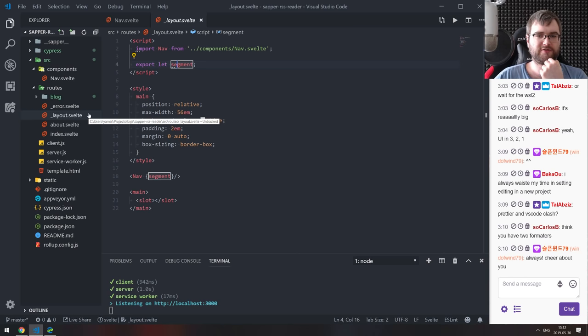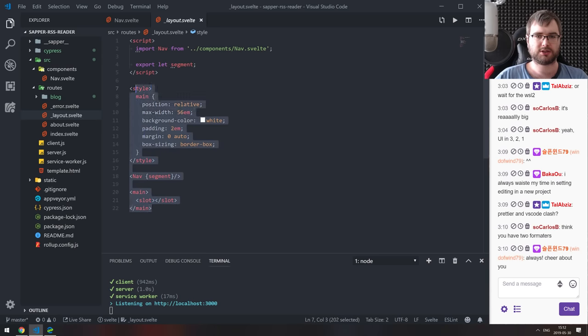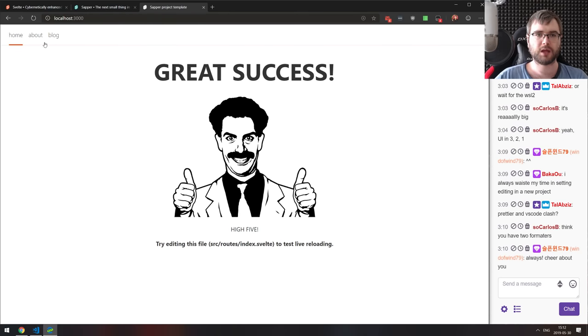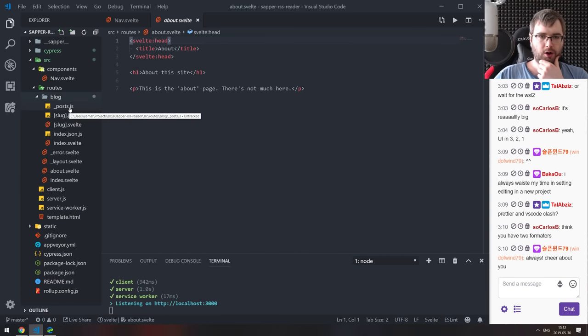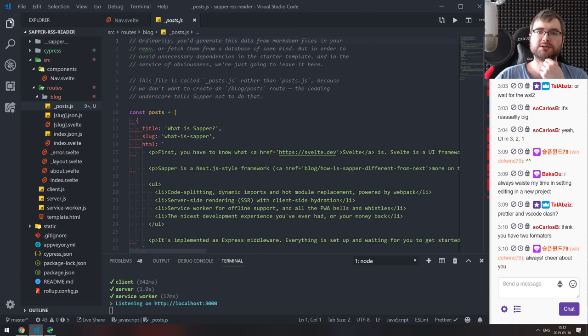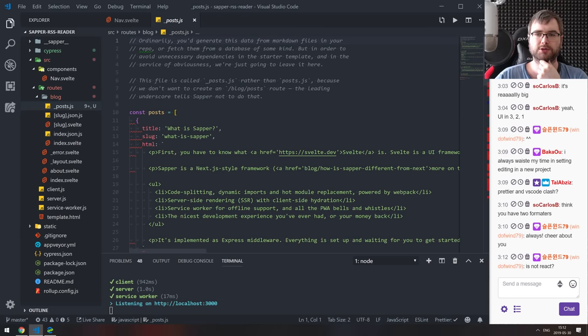So I guess this is some sort of Sapper thing that is automatically passed to whatever you say, right? So we got the navigation, we got this, we got the main slot. So this is our template, looks fine. We got the about page, I assume the routing is done automatically in the same manner that Next.js does it. And we got the blog. So what is this? This is ordinary. You generate this data from markdown files in your repo. This file is called underscore posts rather than posts because we don't want to create a blog slash posts route. Okay, so if you prefix a route with underscore, it will not create a route.